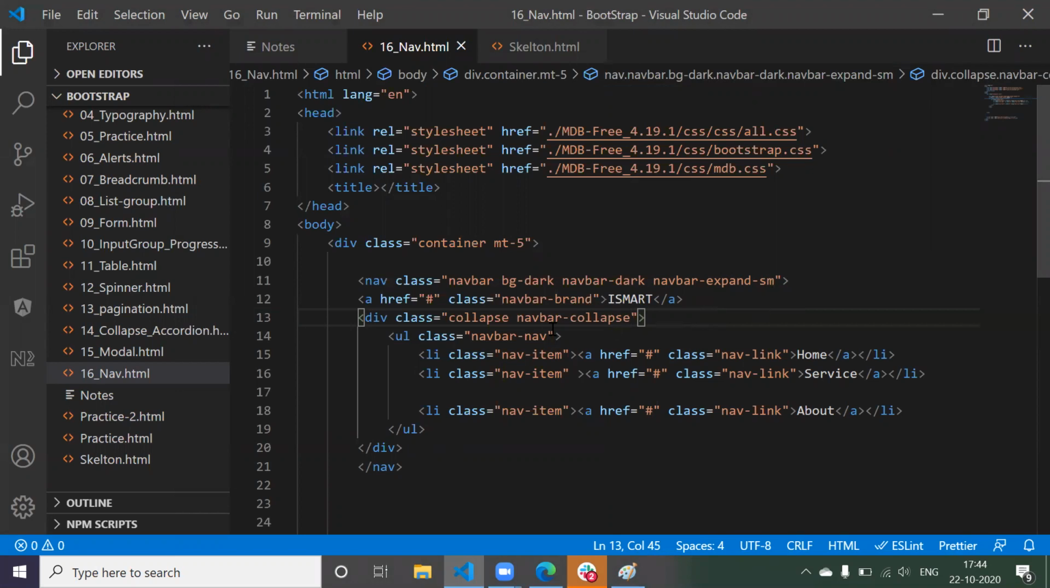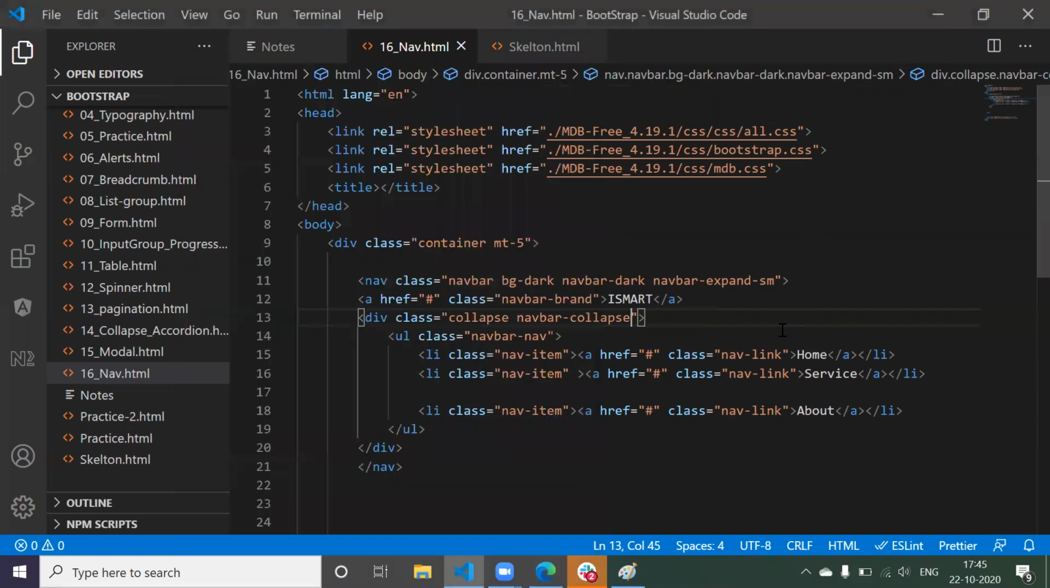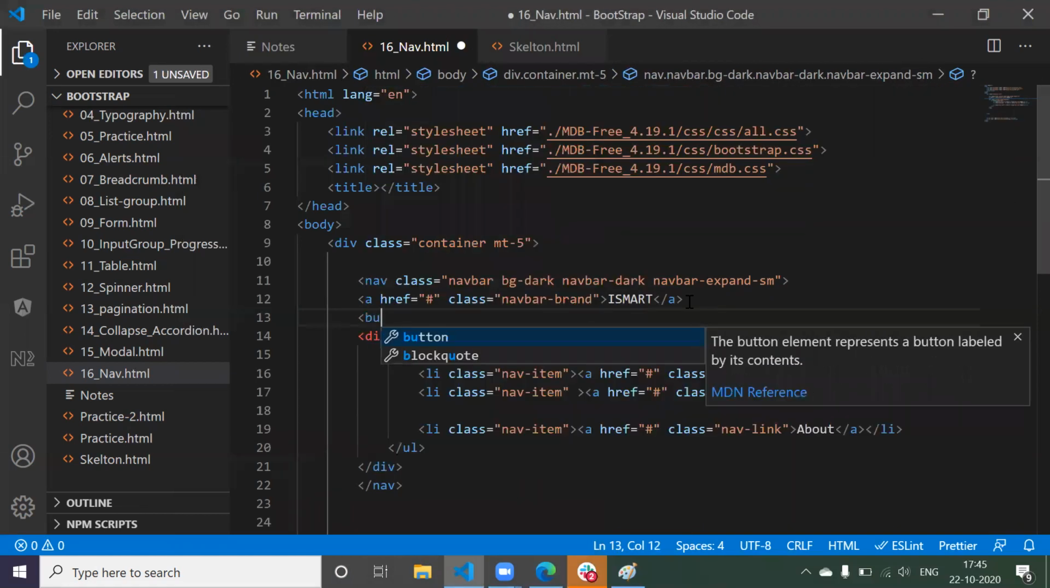Okay, now this collapse is nothing but we will be using for the mobile screen. See, now if I decrease here, I'm not able to see any kind of screen, links, right? But I want here one button. So whenever I'm going to click on that button, one toggle should come, and here it should display all that links. So how we can do? So after navbar, let me take one button.